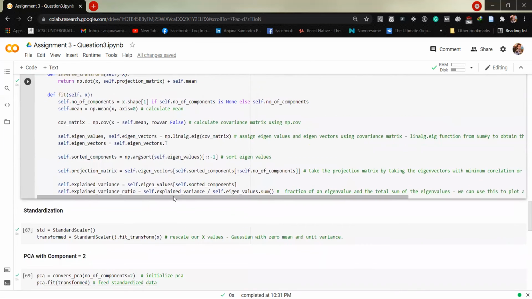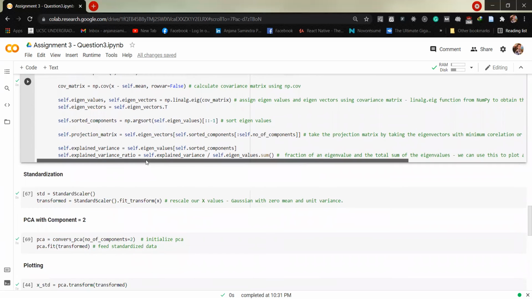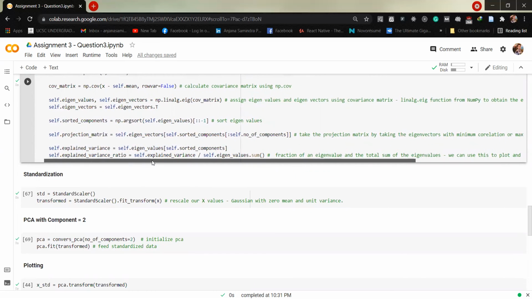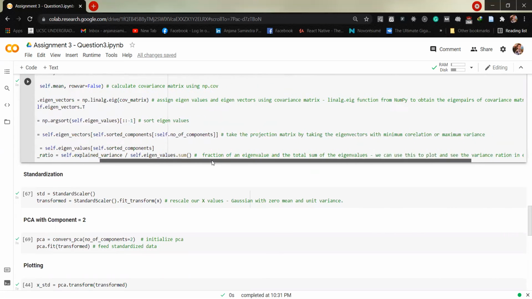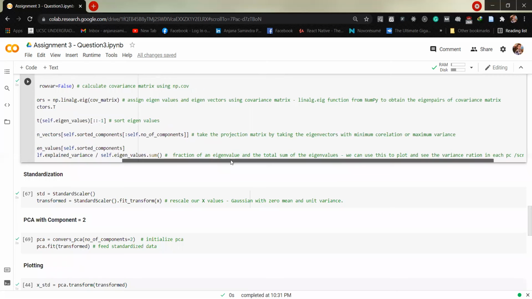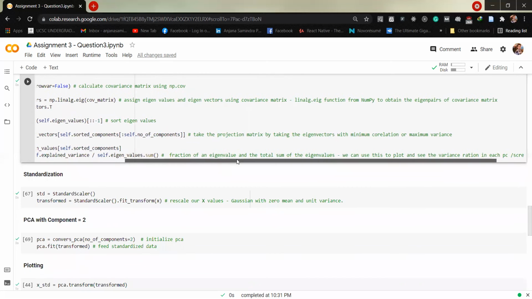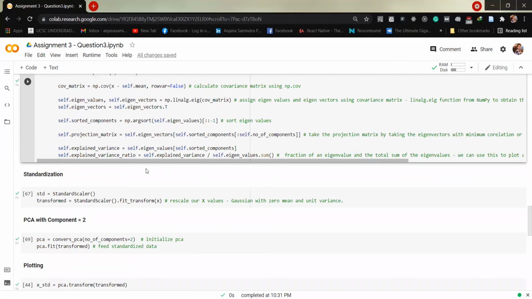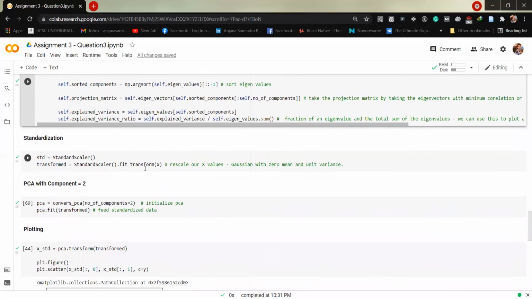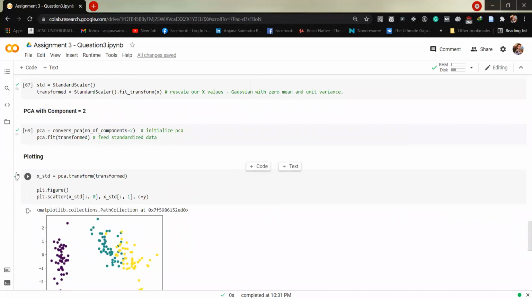If I explain this further, to get the explained variance, we use the eigenvalues and the sorted components, and to get the explained variance ratio, we divide the explained variance by the sum of the eigenvalues. I have explained it here. I also explained that we can use the scree plot to see the variance and ratio. So since now we have an understanding of the algorithm, let's dive into the plotting.